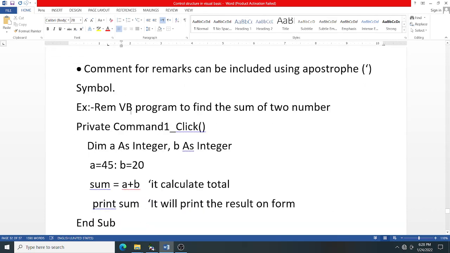I am writing one program in the code section. View code section. Then you have to start with REM: VB program to find the sum of two numbers. If I start this line with REM, this line is ignored by the compiler. After that, here I forgot sub. So this is your one event procedure, command one underscore click.